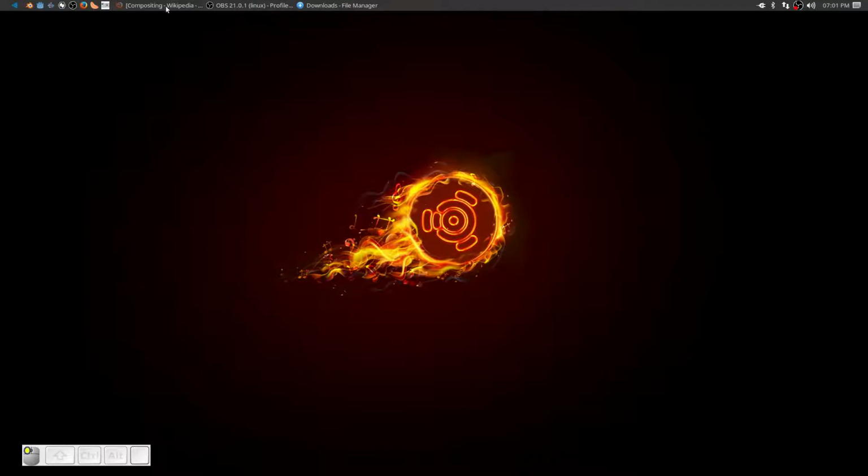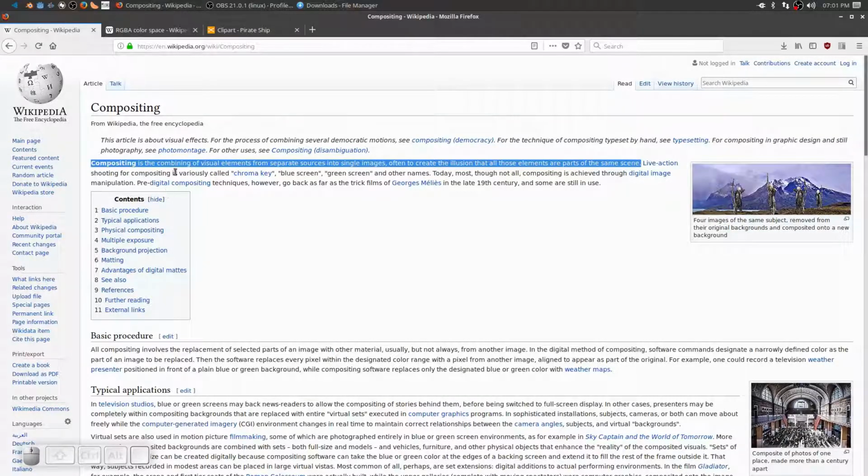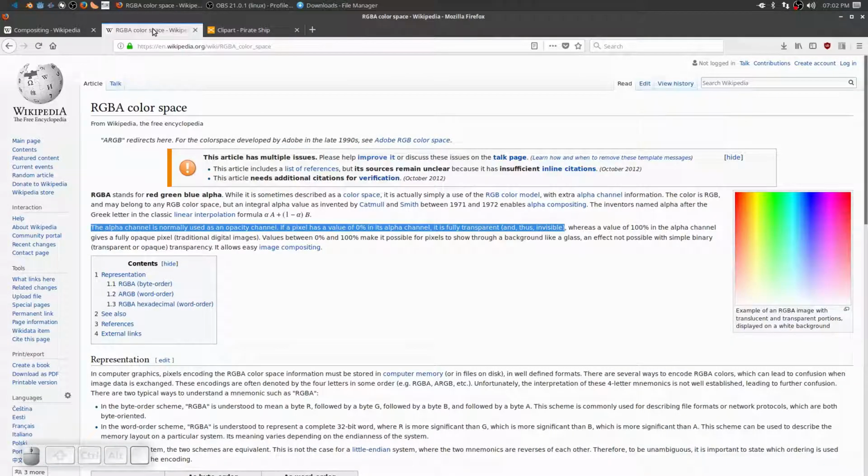But before we jump into it, we need to talk about compositing and what it is. Compositing is the combining of visual elements from separate sources into single images. And these images usually give the illusion that they're all part of the same scene. So this is the very basics of compositing. And I encourage you, if you have some free time, to read the rest of this article here on Wikipedia on compositing.